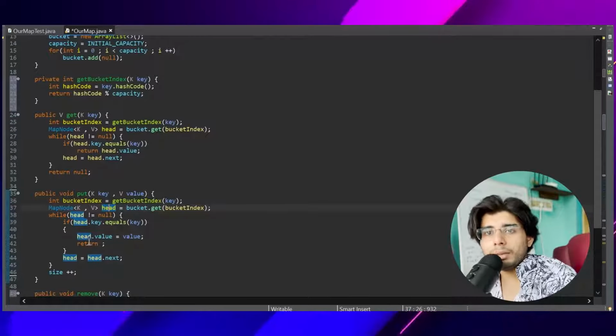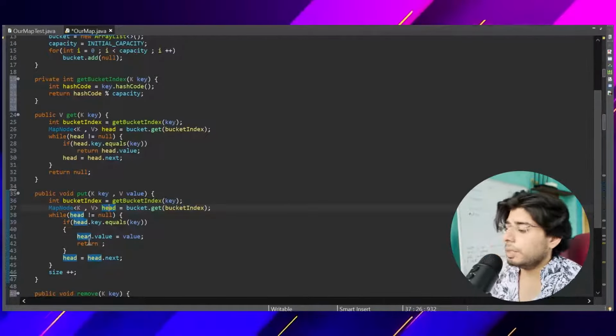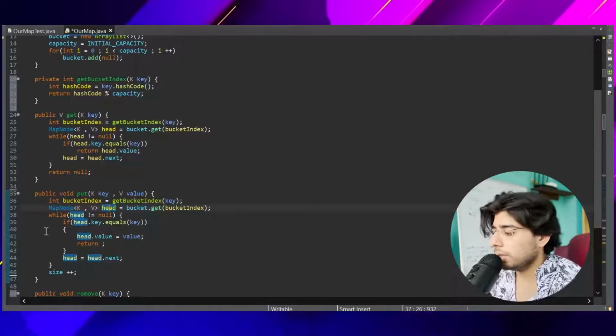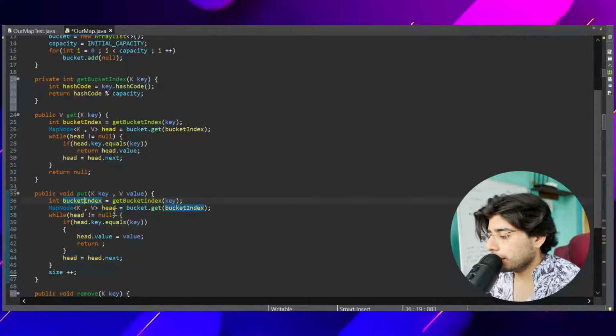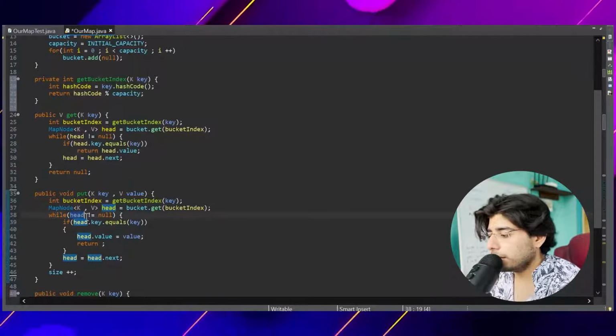You would just update the value and you don't need to do any insertion of the node, right? You would update the value of the node. But if it is not the case, then you would insert. So we will see, first what you do is you get the bucket index, then you get the head of the linked list in that bucket index, you traverse the head, very similar to get, right?